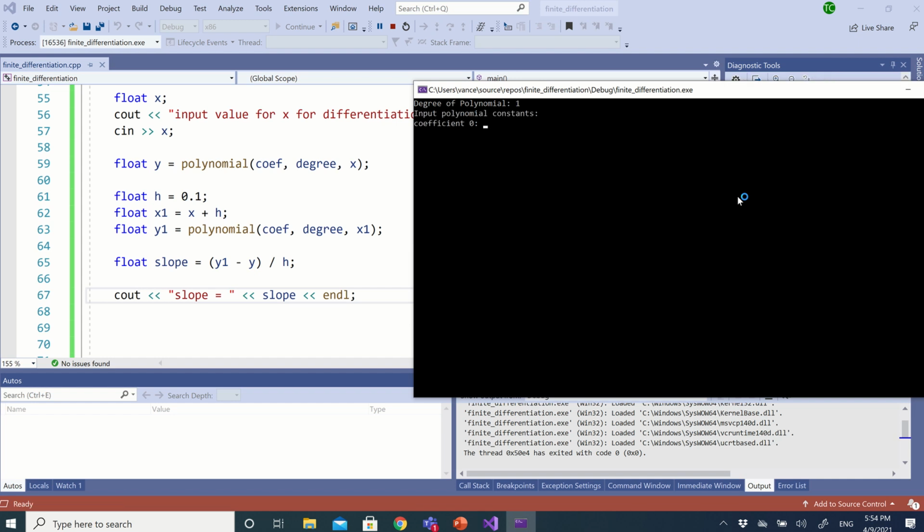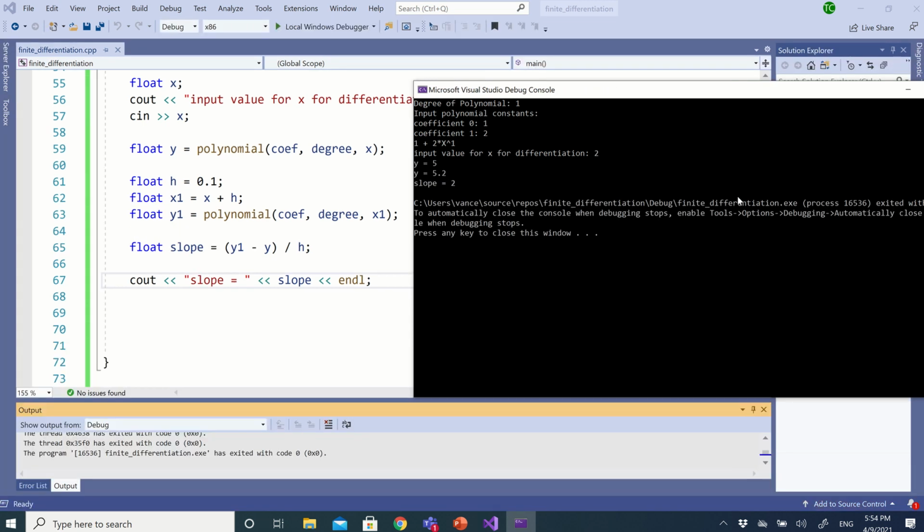Let's try with 1. Degree of polynomial is 1, so this is a linear function. Coefficient 0 is 1, 2. You want to differentiate at point 2. Now you see, this is y is equal to 1 plus 2x. So the slope is 2 for a linear function. So you see, I get slope is equal to 2 as well.